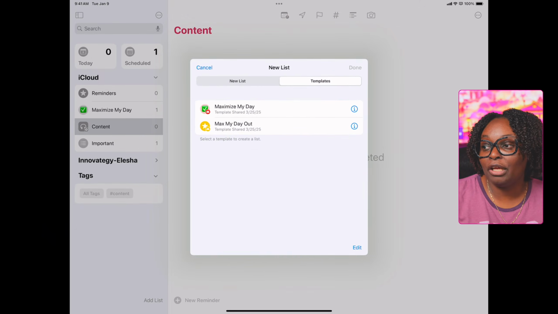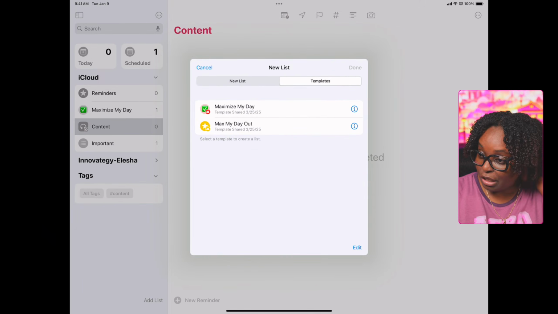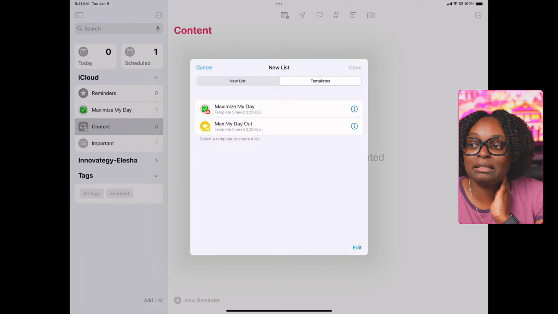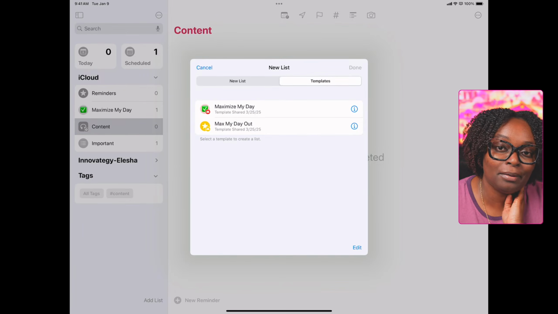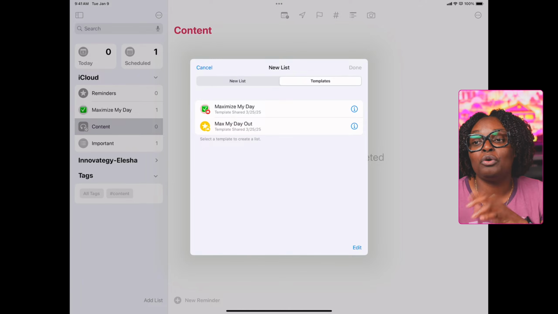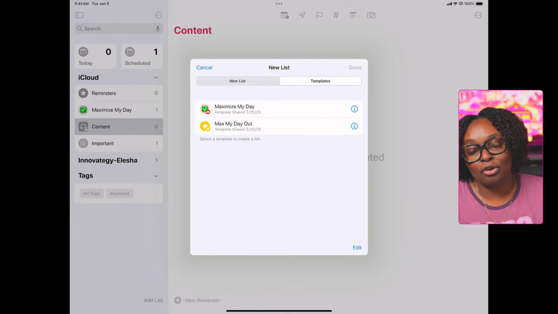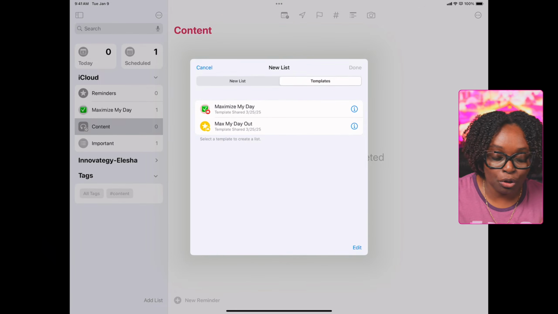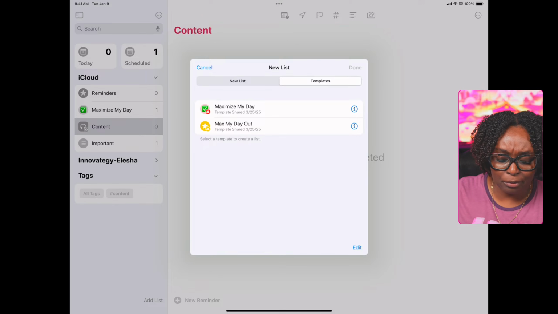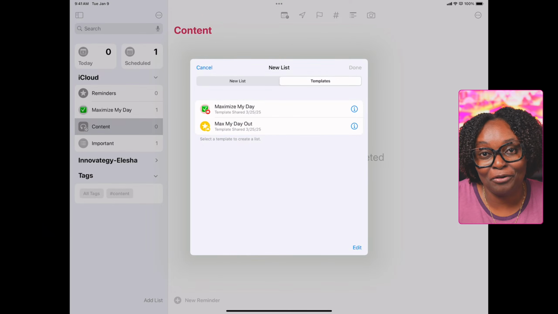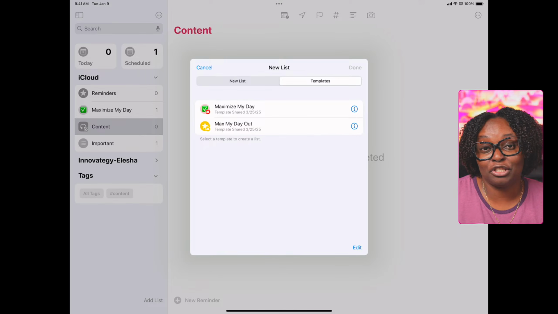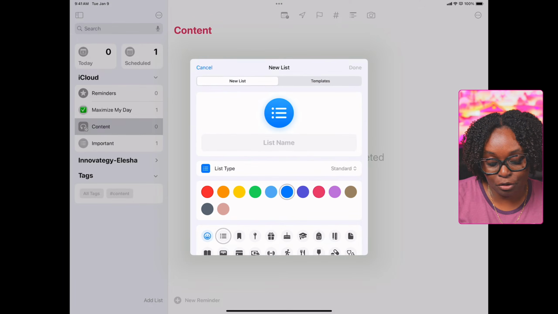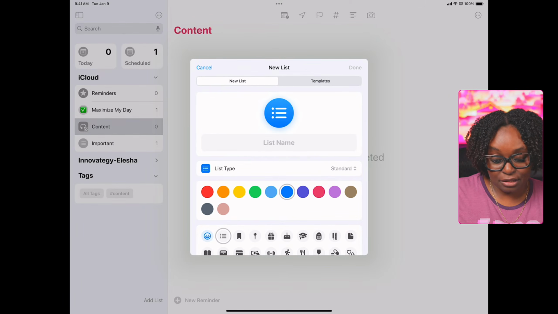Now, if you have the Creator Flow kit, if you've purchased the Creator Flow kit, the Max My Day as well as the Maximize My Day templates are available to you. So you don't have to do the full build out. It's already in there. You just click on the link and you can import it directly into your Apple Reminders. So I've done the build out for you, and you just need to plug in your details. So I have created these templates, and you can also create your list from scratch.